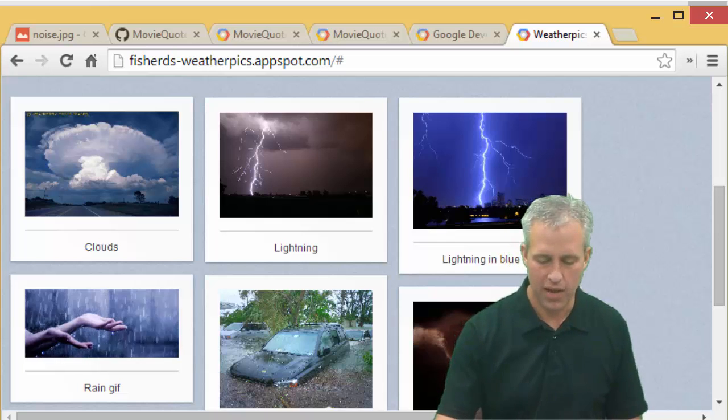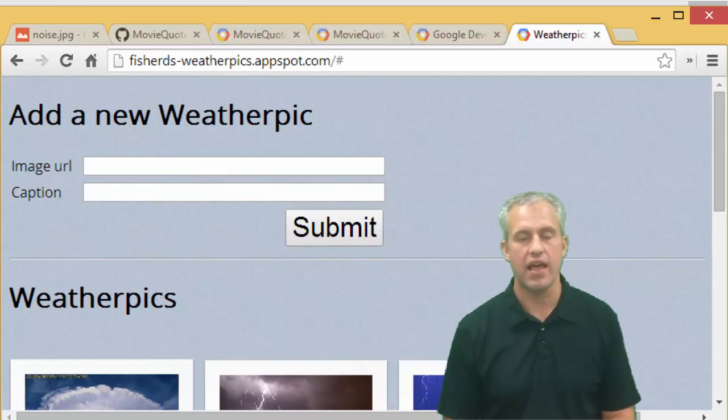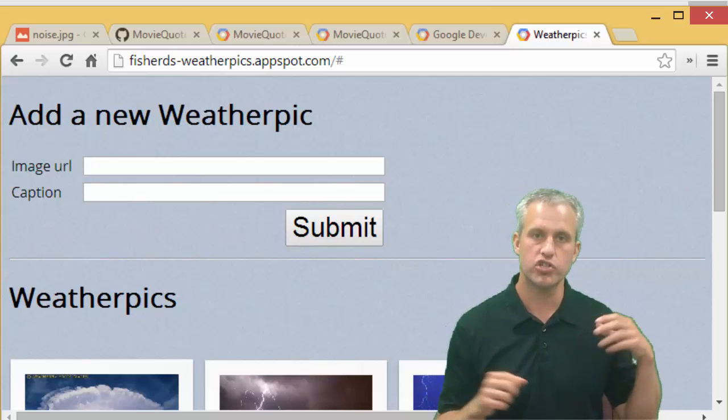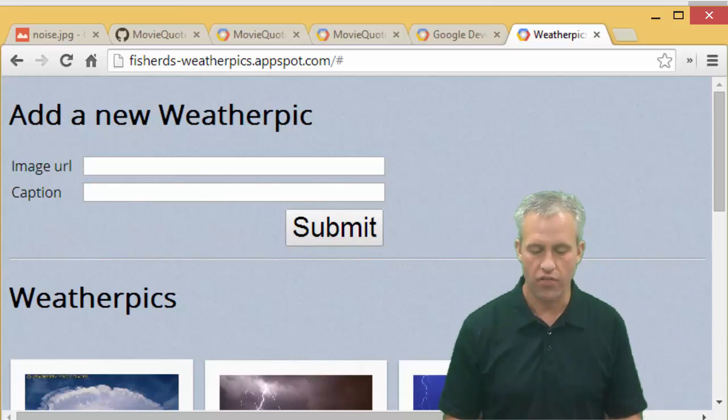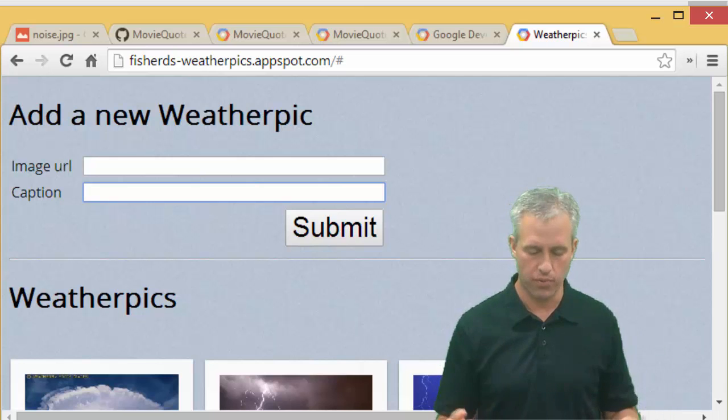All right, so let's talk about the lab real quick. What we're going to have you do in the lab is make another from scratch App Engine web app. This one's going to be called Weatherpics. Weatherpics, as you can see, is very similar to movie quotes. That's intentional. We want you to practice.